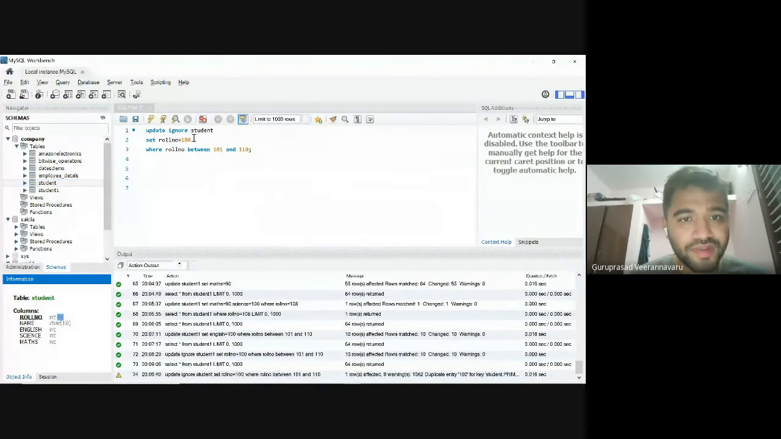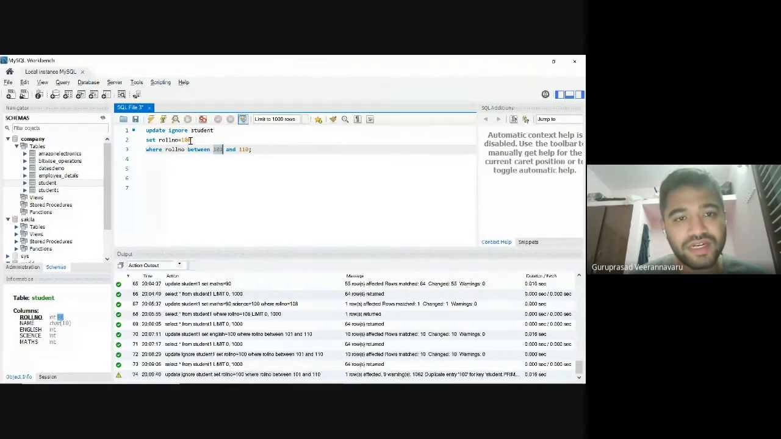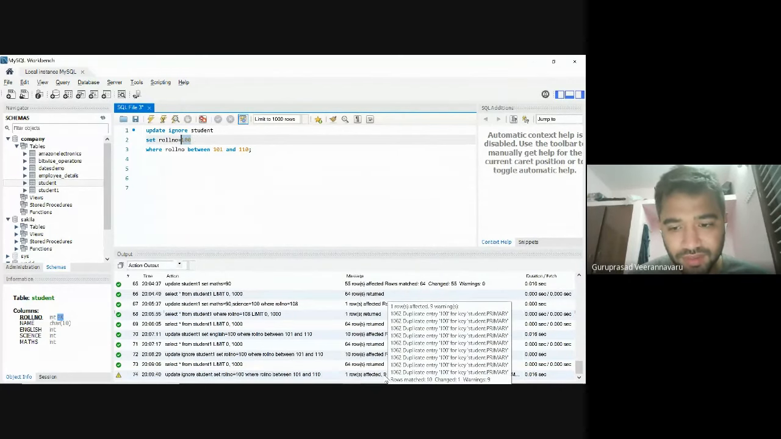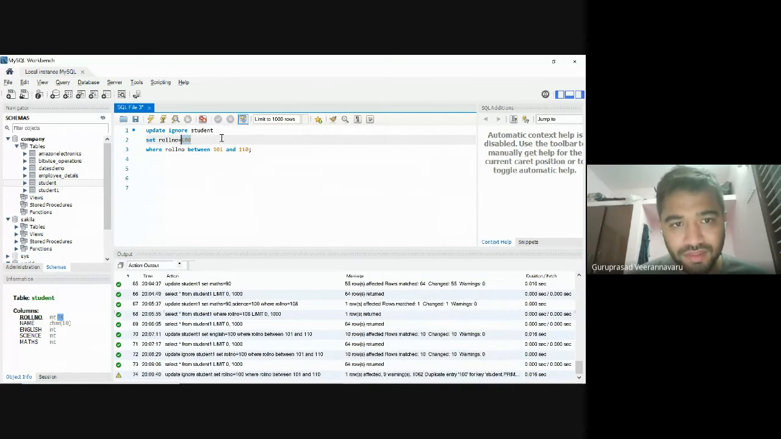What it did for the first row, it saw 101. So 101 it updated to 100, because there was nobody else whose number was 100. But later, when it tried to update other numbers to 100, because there is already 100 in the table, all the other ones failed. That is why you see 9 warnings. But even though they failed, the whole query did not fail.